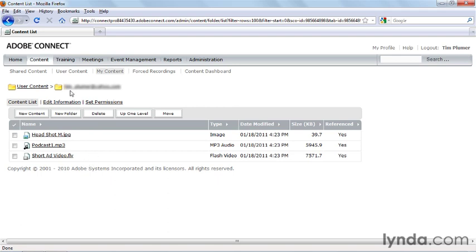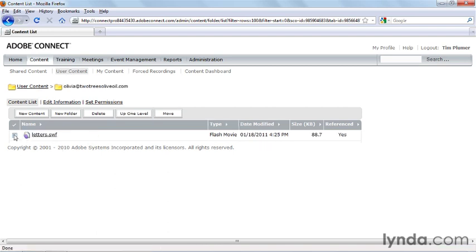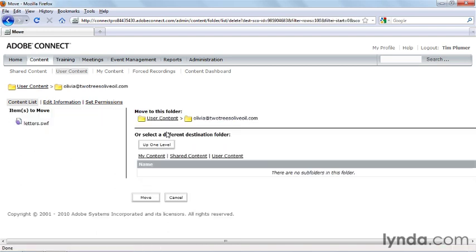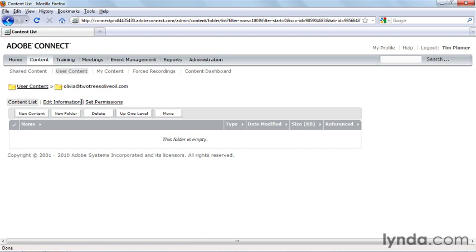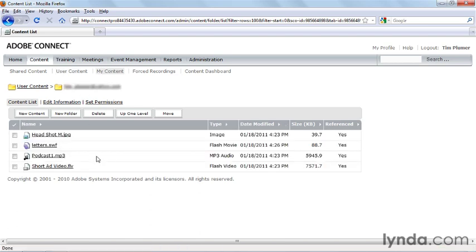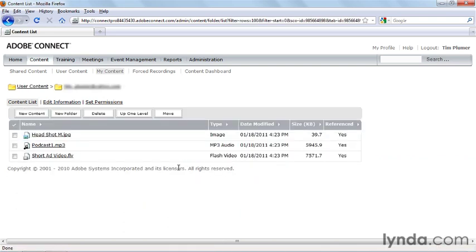So I'm going to use my administrator privileges to go to User Content, go to Olivia's content, grab this, and move it. First I'm going to put it back into My Content. Okay, there, I've taken it back. So we'll look at my content, and there it is. Instead of moving it specifically to Olivia's content, I'm going to select it, select Move, and this time I'm going to put it in the shared content area. We'll click Move, click OK, and it is missing from my content.